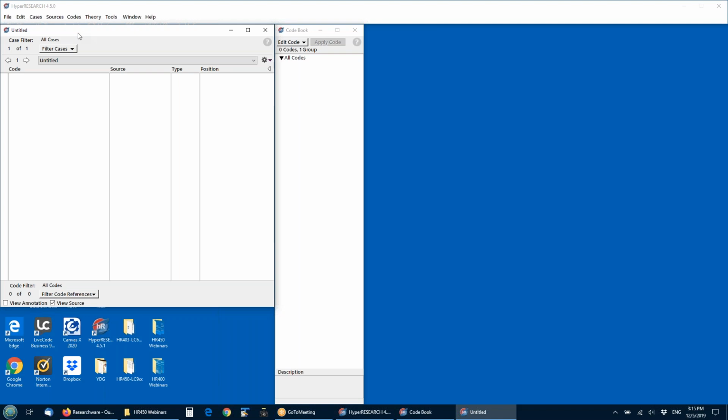So if you are a Mac OS user and you're looking to upgrade to Catalina, and you're running an older version of HyperRESEARCH, you will need to upgrade to HyperRESEARCH 4.5.0. For anyone who's in the HyperRESEARCH 4 series, 4.0.1, 2, 3, 4, etc., 4.5 is a free upgrade. Same license key activates it.